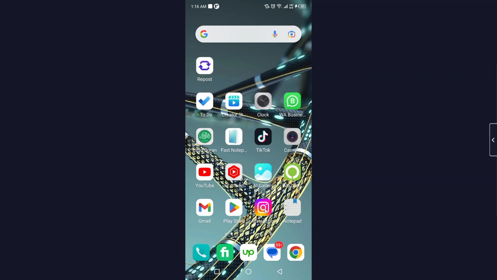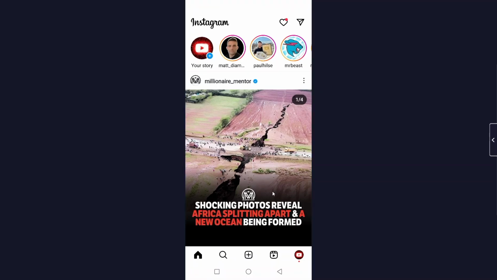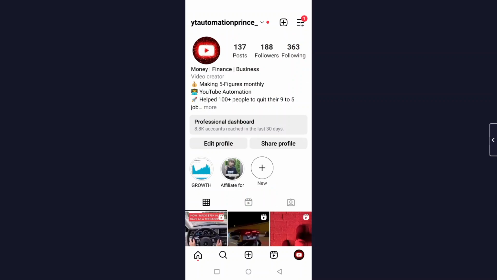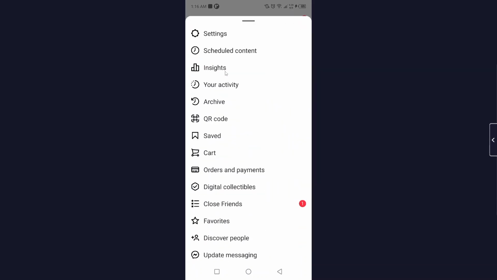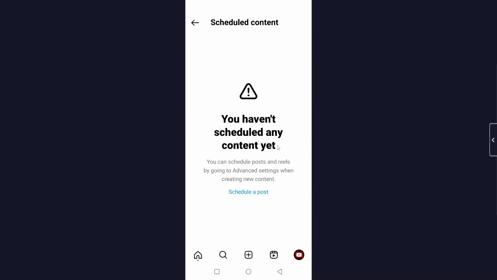So the first step you simply need to do is to open Instagram. Once you open Instagram, you simply need to click on your profile picture in the bottom right corner, and then you need to click on the three bars in the top right. And here you can see an option of scheduled content. Click on that. So here you can see there is no scheduled content. So how can you schedule a reel?